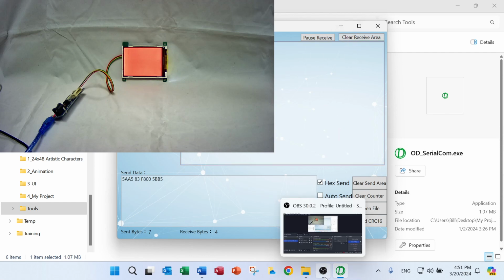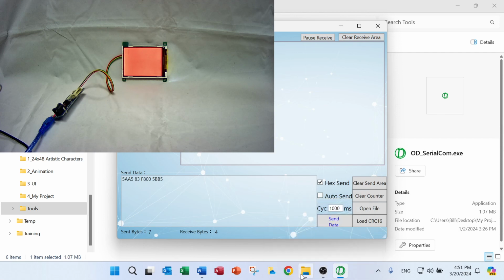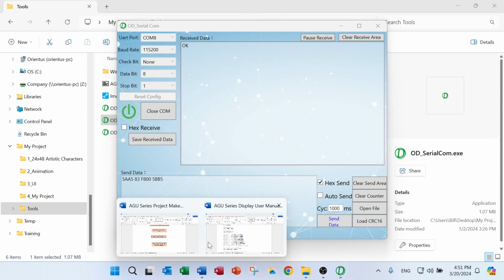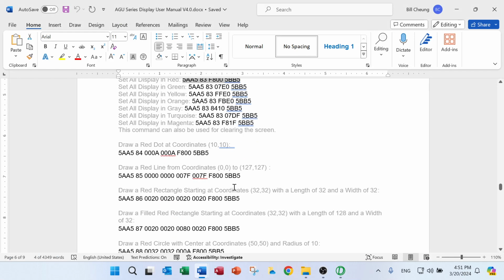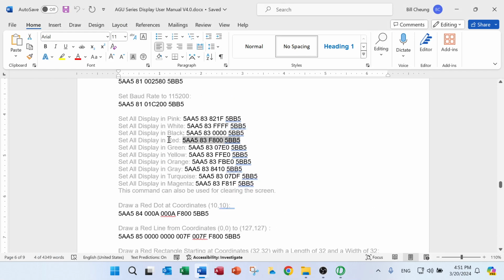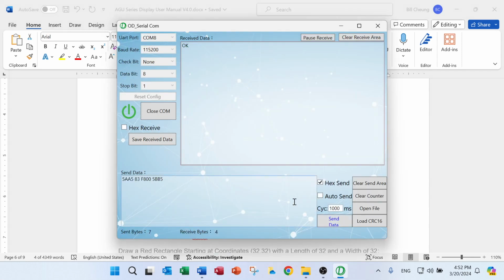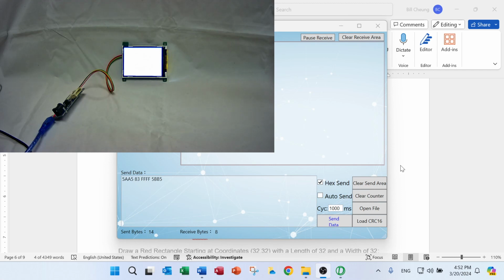yeah, just have another example here. We want to clear the display, so back to white or black. So in that case, we can use a command to make it clear, and we clear the send area and then paste it, send, you can see it has become white right now.